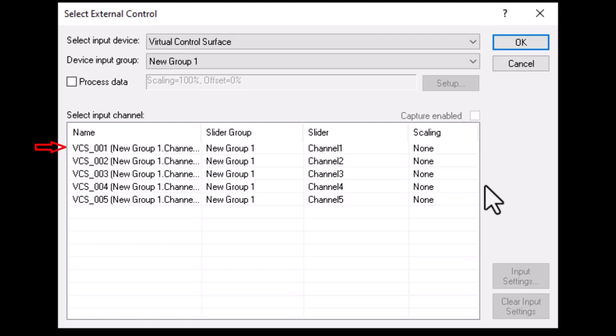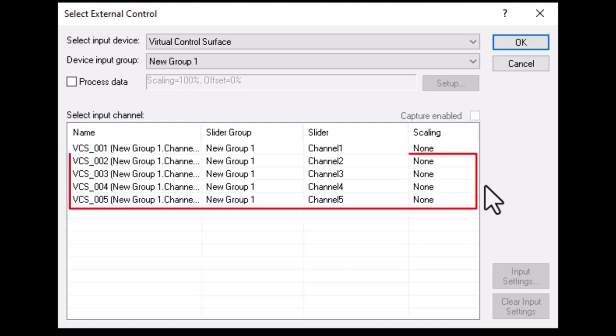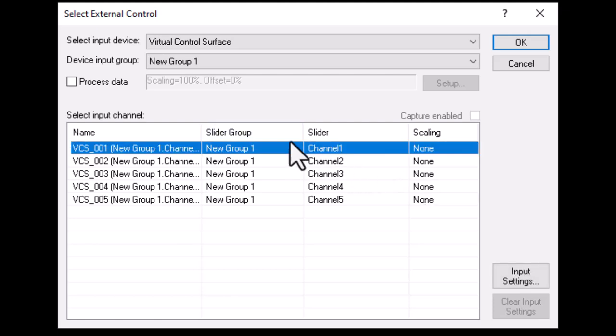By default, the VCS has only one slider. You can see that I've added a few more while you weren't looking. We'll select the first slider of Group 1 and click OK.